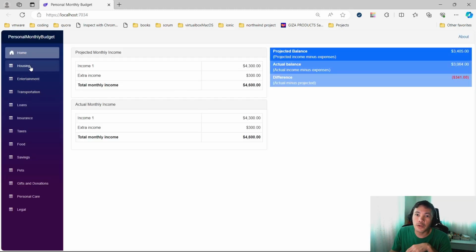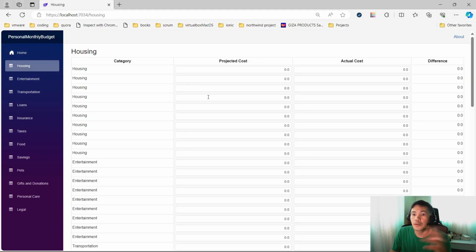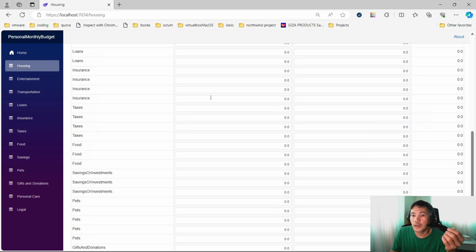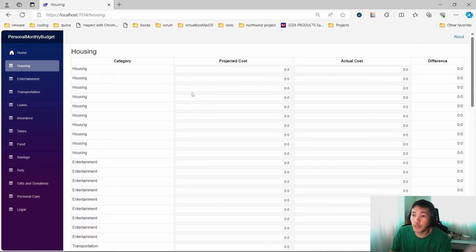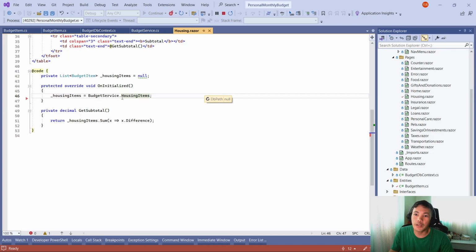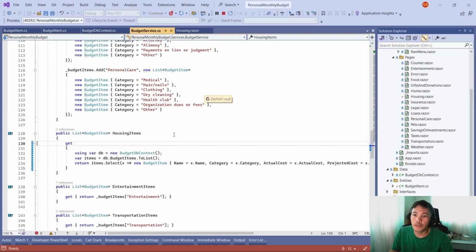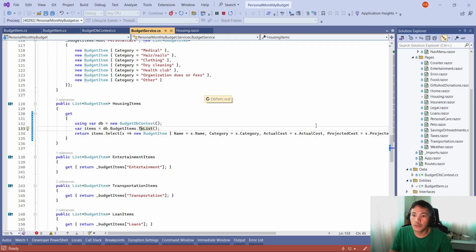Okay, let's navigate to housing. Stop this for a moment. That's because we listed everything, which means the straight-up ToList would mean pulling all of the data. So now what we need to do is filter our data to just include the housing items.